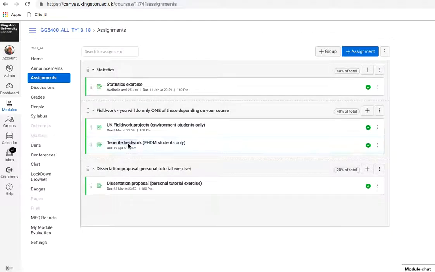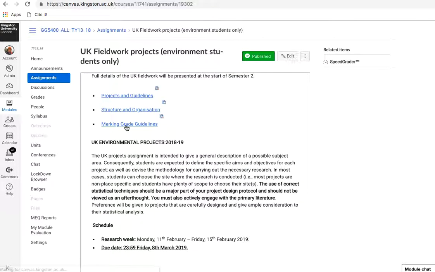The Tenerife project is for the environmental hazards disaster management students only. So this is what we're concentrating on here. Click on that, and there's a link then through to the assessment brief and the assessment criteria. You'll see that we've given you 3 documents you can download: the projects and guidelines themselves, the structure and the organization of those projects, i.e. the write-up and what we expect of the write-up, and then the marking grade guidelines.